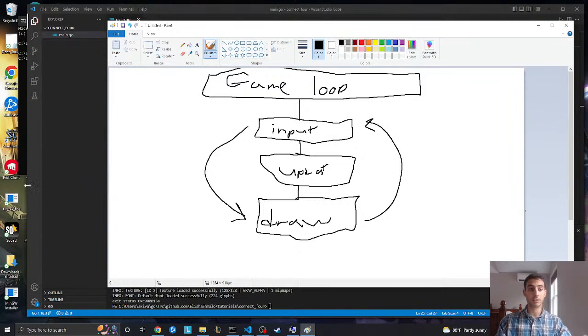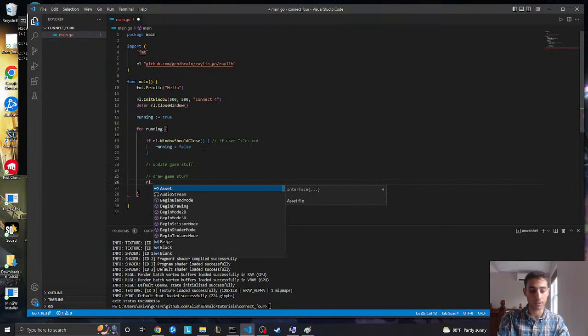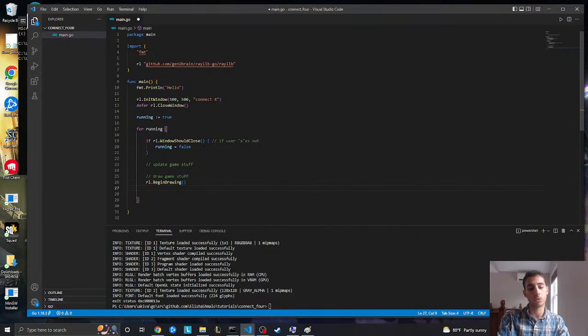Now, obviously, in our game right now, the only input that we're getting is if the player closed the window. And we're not updating anything yet because there's nothing to update. But we should draw something. So the way to draw stuff in Raylib is to do rl.BeginDrawing. That basically says, Raylib, we are now about to draw.